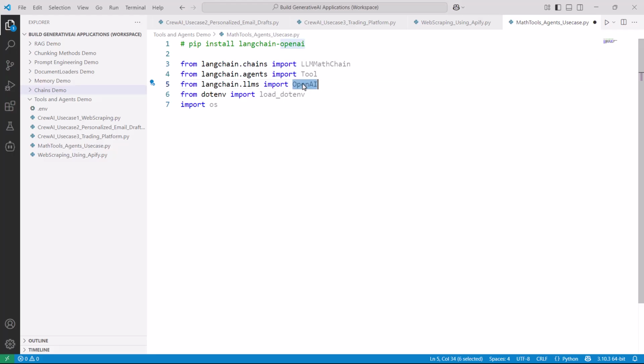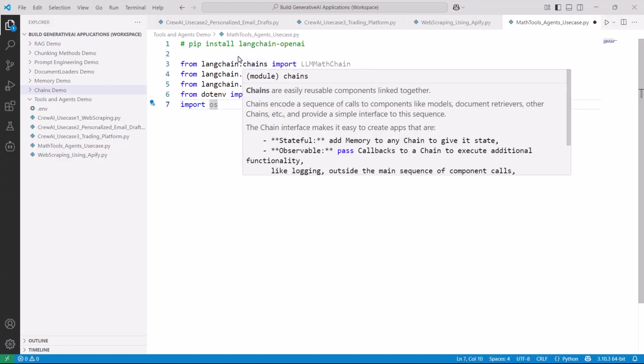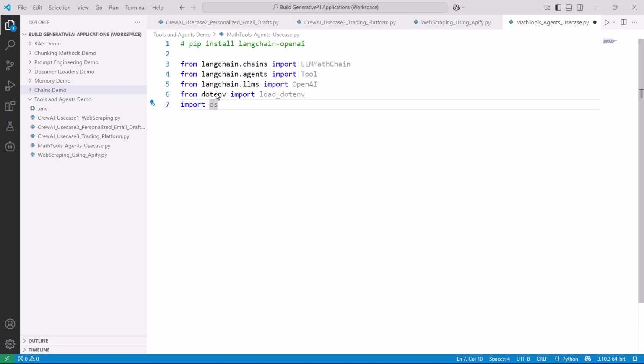And once you install the LangChain OpenAI package, the next thing is we have to import all the required modules. And in case you do not want to use this paid LLM OpenAI, you can also choose any other open source models too, right? For example, you can replace this OpenAI with Ollama or any other open source models from Hugging Face, right? So you don't have to just rely on this OpenAI. Okay, so here we are trying to import LLMMathChain from LangChain chains and Tool from LangChain agents and OpenAI from LangChain LLMs and load_dotenv from dotenv and the OS module, right?